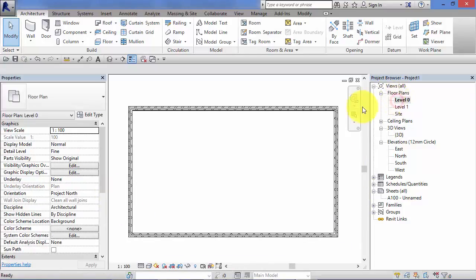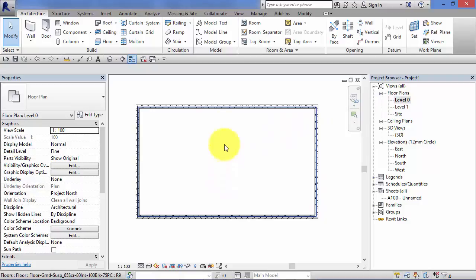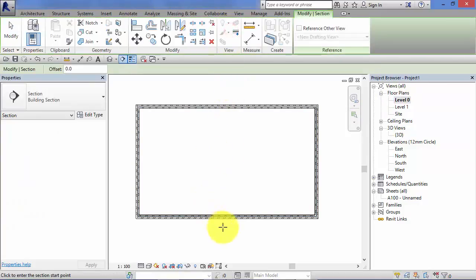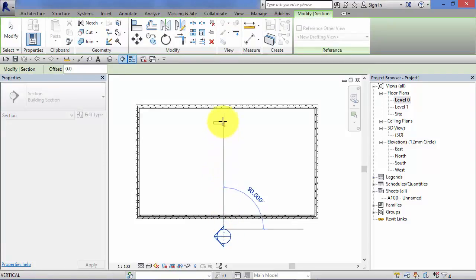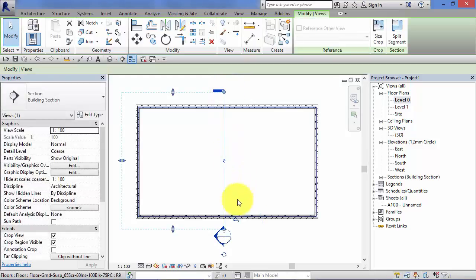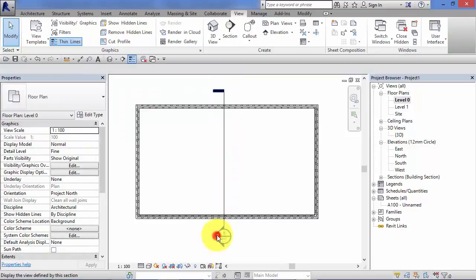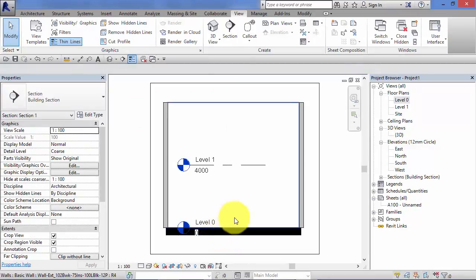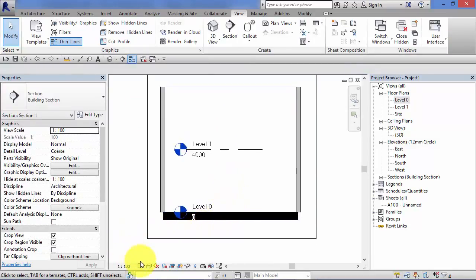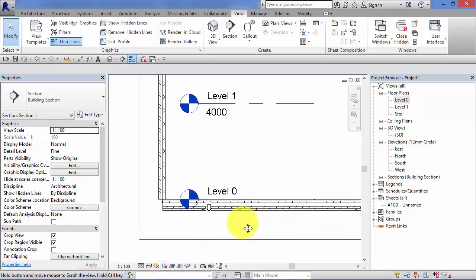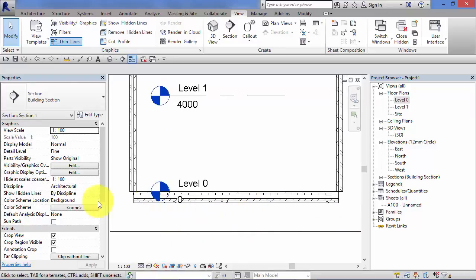Now I'm just going to switch back to level 0, and before we do anything else, I'm just going to very quickly create a section through our building. So don't worry too much about how I'm doing this. I've got a dedicated unit on creating and modifying sections, so we'll look at that later on. But for now I just wanted to create a quick section. Open that up. Now if I increase the detail level to fine, just want to show you guys the completed floor that we've created.